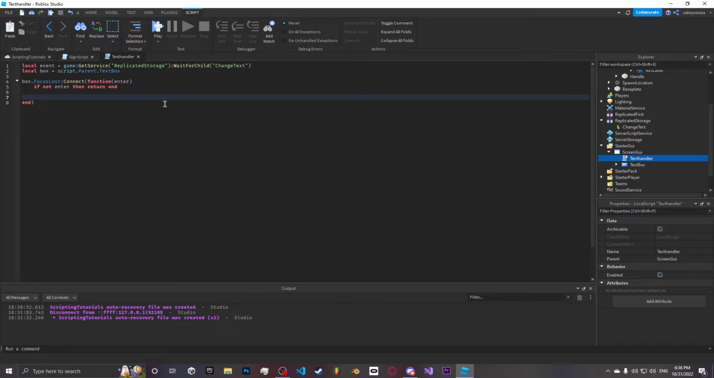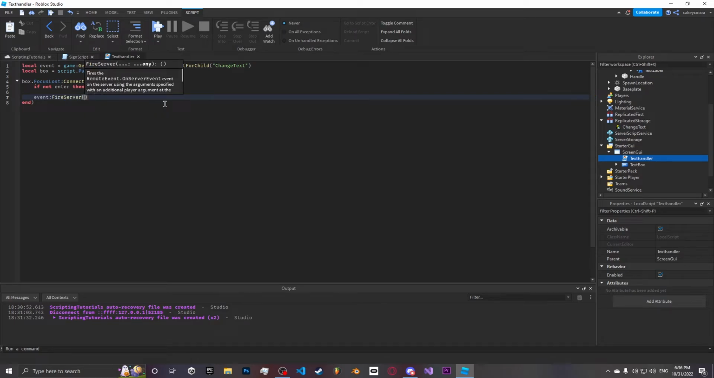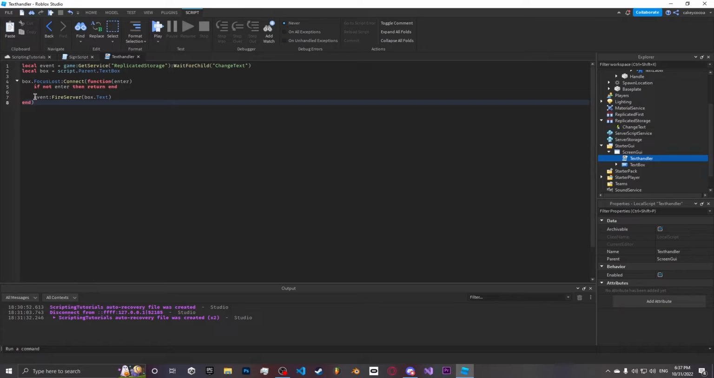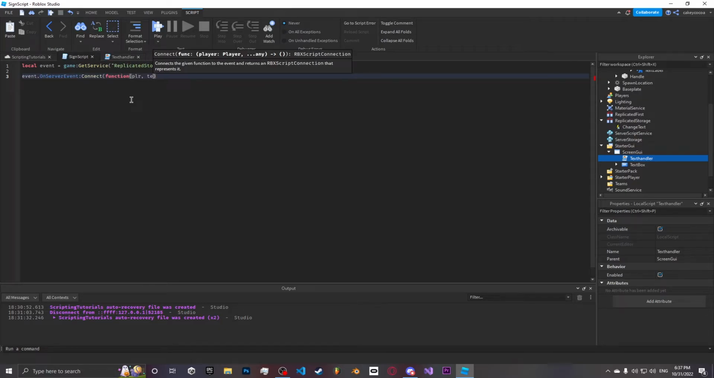And now we just wanna fire the event colon fire server. The first parameter is gonna be player anyways, so I don't need to enter that. And now I need to enter the text, so box.text. I need to send this over. And yeah, okay, so that should be it. Event.onServerEvent, connect function, player and text.